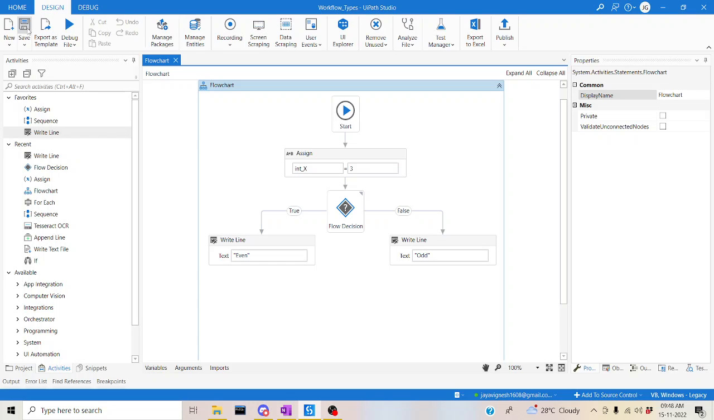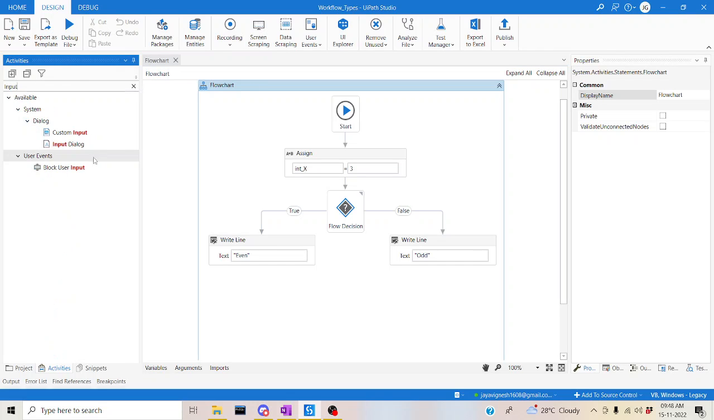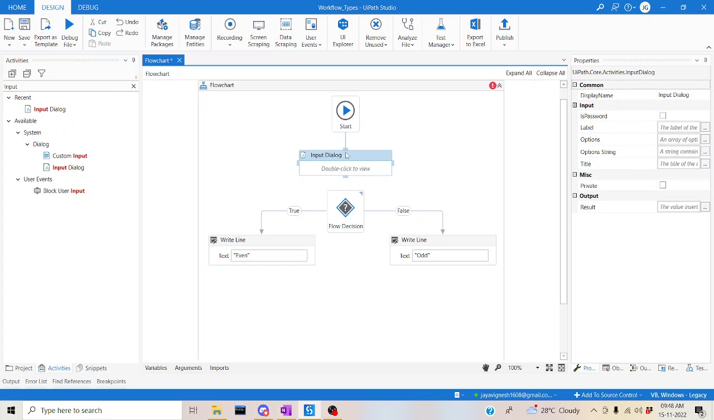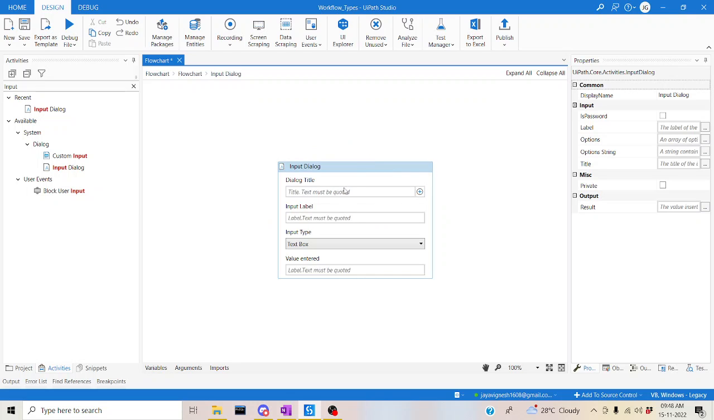So there is no need to keep on using for each. It gives an easy way. How is it easy? Drag an input dialog box. Let me make it very clear. Drag an input dialog, highlight, and sync on this one. What will the input dialog do? The input dialog will get the input from the user, from us, right?